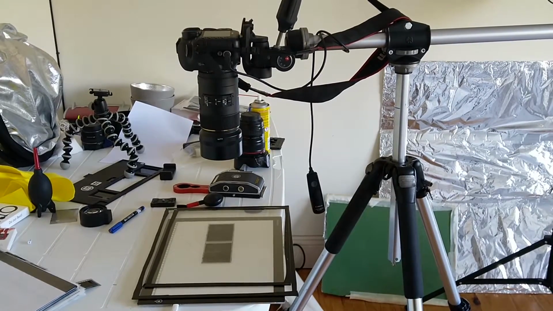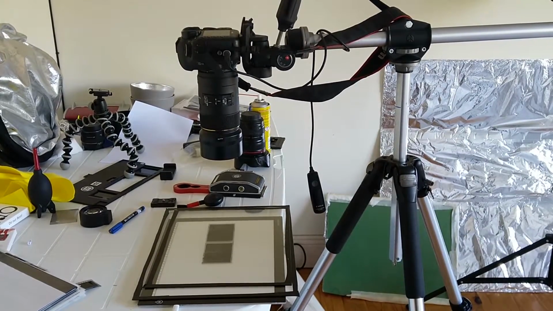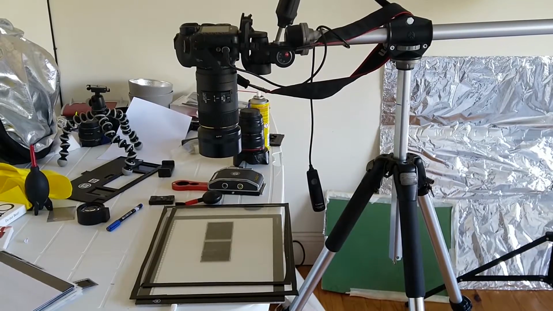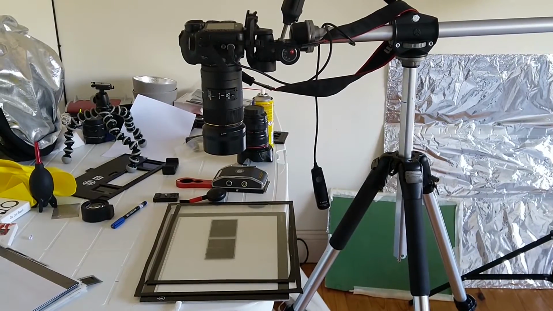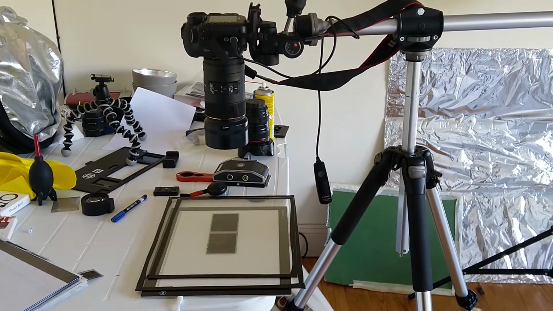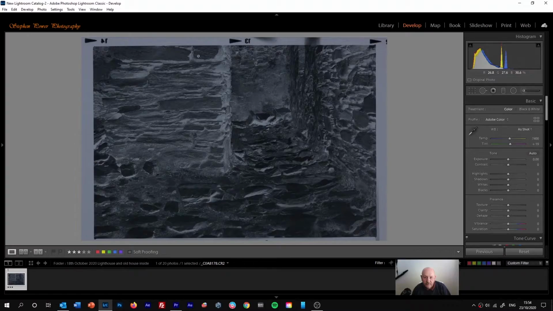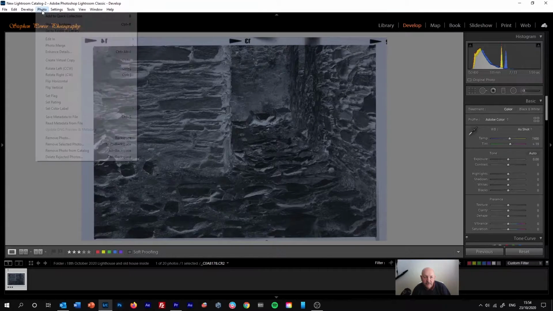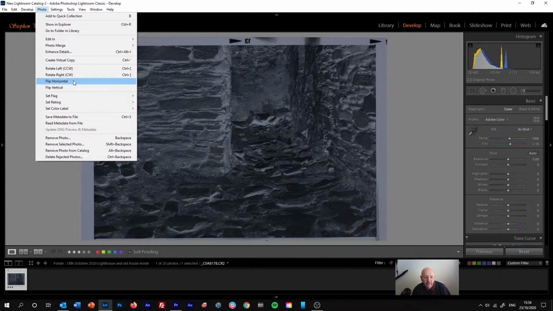I photographed the negative with a Canon 5D3 using a light table, and I did so by photographing on the emulsion side of the negative to make sure that I got the most detail. You can see that it's actually laterally reversed. You can tell that by the numbers being back to front here. So in the develop module, the first thing I need to do is flip it back. So I'll go into the photo menu, flip horizontal.